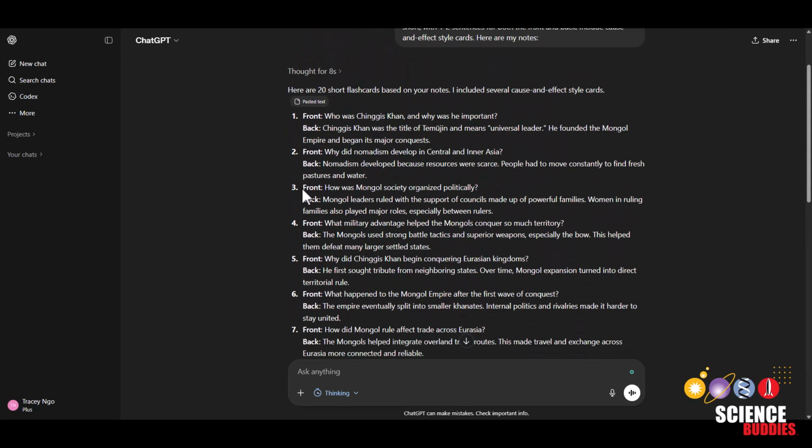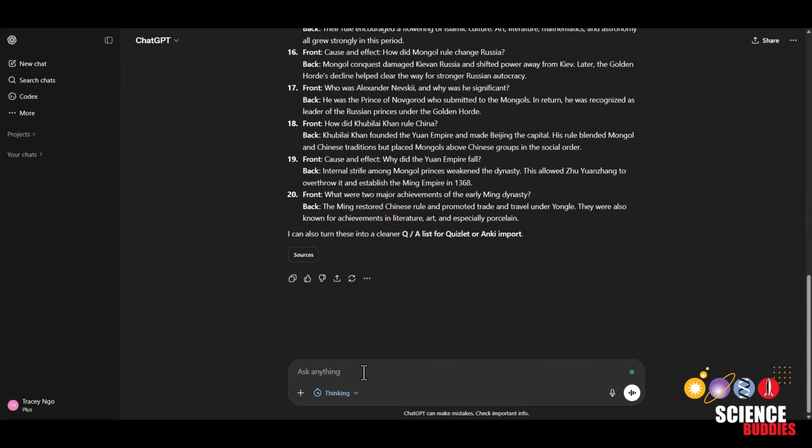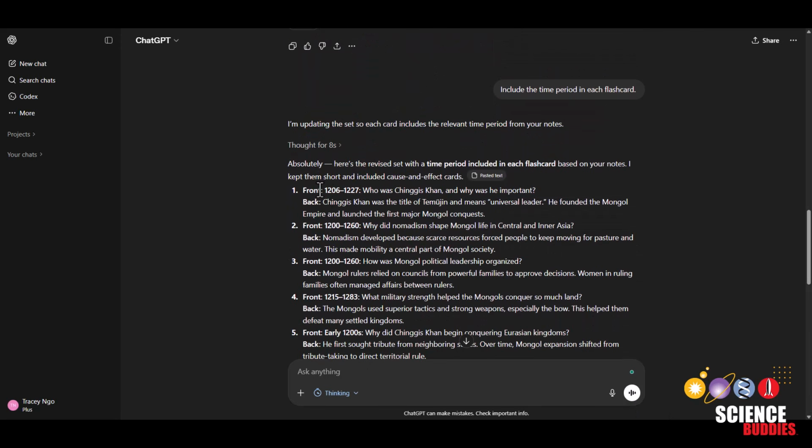However, it is not really asking or showing the time period in which all of this is happening. So back to the chat, I'll just add include the time period in each flashcard and then send it. And now we can see each flashcard has a time period in which these events happened.